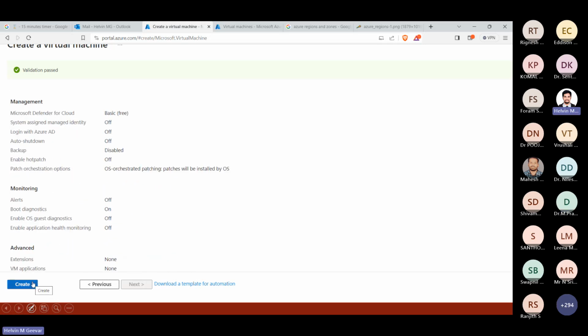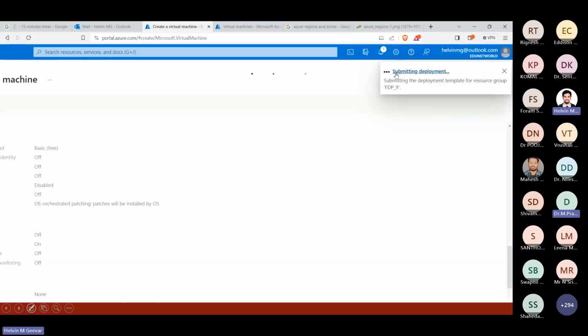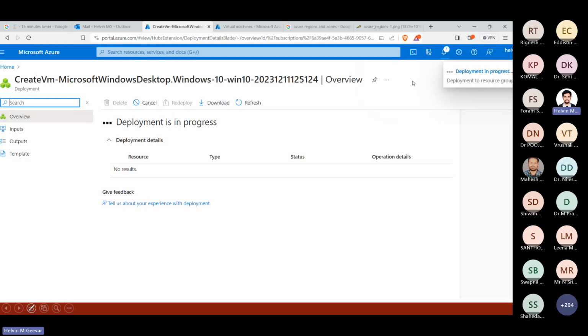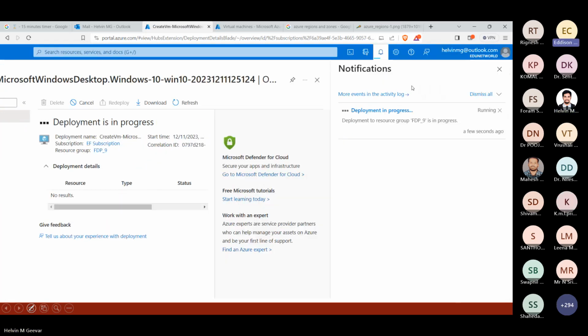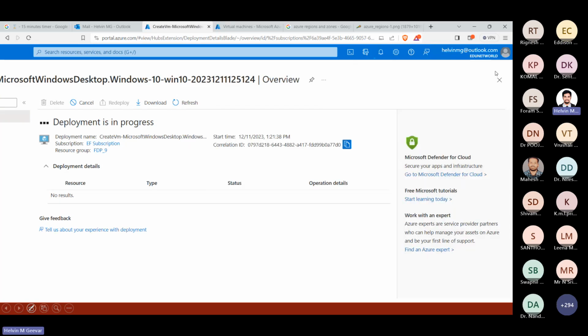I'm clicking create here. It will take a few minutes for the machine to deploy. You can see on top that the status will show in this notification: submitting deployment. The deployment is in progress. We will get some time to practice this now, right? Yes, you can try it now. No issue. Those who haven't tried can try.